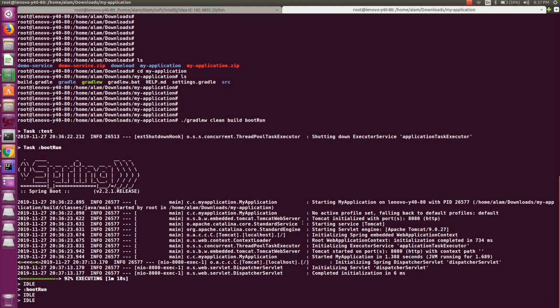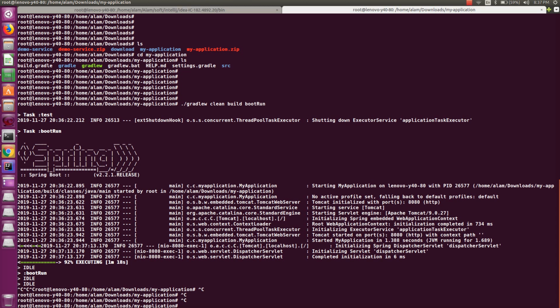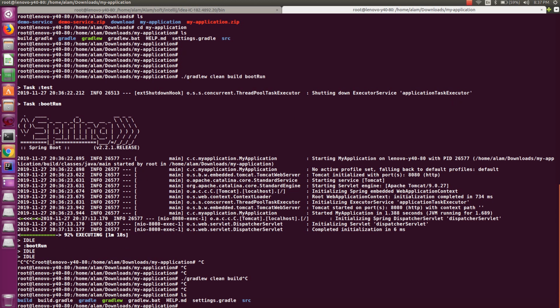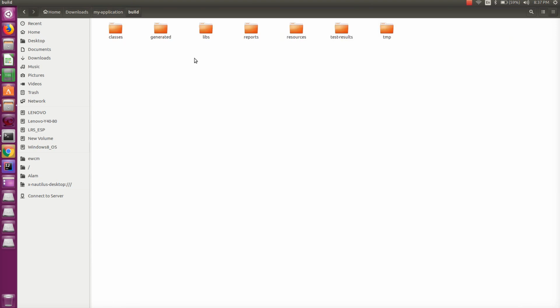So let's go a little bit back and see what the Gradle clean build did. bootRun was to run. So now if you do an ls over here, you would see a build directory got created, which basically contains all your compiled classes, your generated sources, your libs which contain your jar, the final artifact produced by build.gradle, reports, resources, test results, and tmp. So that covers how to run a basic Spring Boot template.